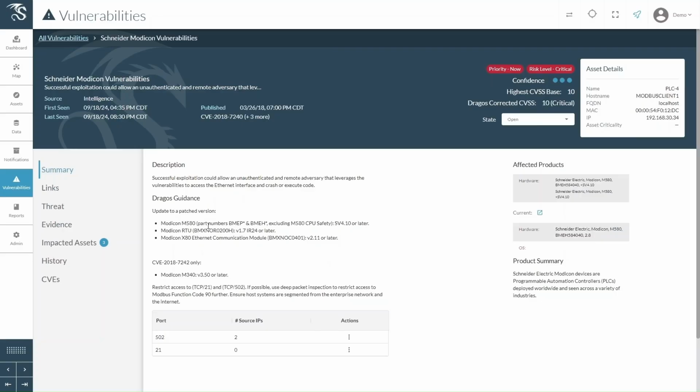Dragos expert-curated guidance offers alternative mitigation strategies to patching. In 2023, 54% of advisories published had no mitigation guidance outside of patching. Patching is not always possible with assets critical to controlling physical processes. You can also see the number of assets communicating with ports that could be exploited to provide more context to the use of those ports within the environment.